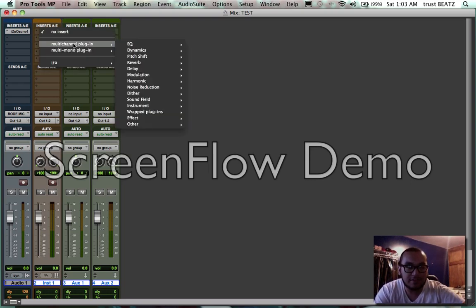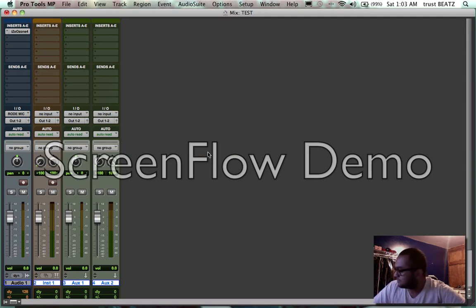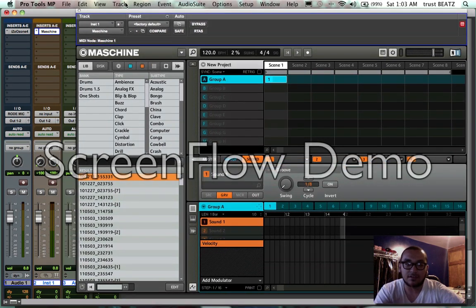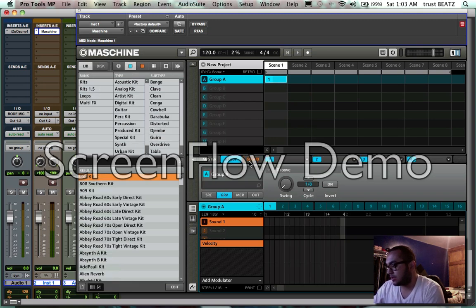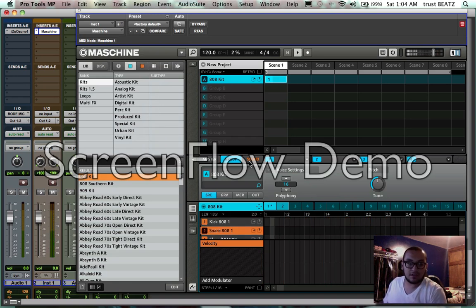Basically, you have to open an instance of Maschine, and I'm just going to show you real quick to give you the gist of it, so you guys can practice it yourself. Once you get to practicing, it'll be cake from there. I apologize if I'm looking this way. It's because I have two screens, but ScreenFlow is only allowing me one screen. So let me just load up a kit real quick and show you guys. Let me just do an 808. Put a click track.